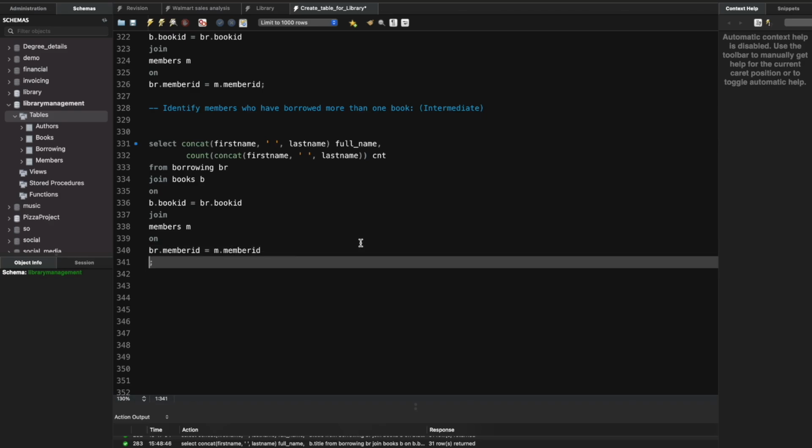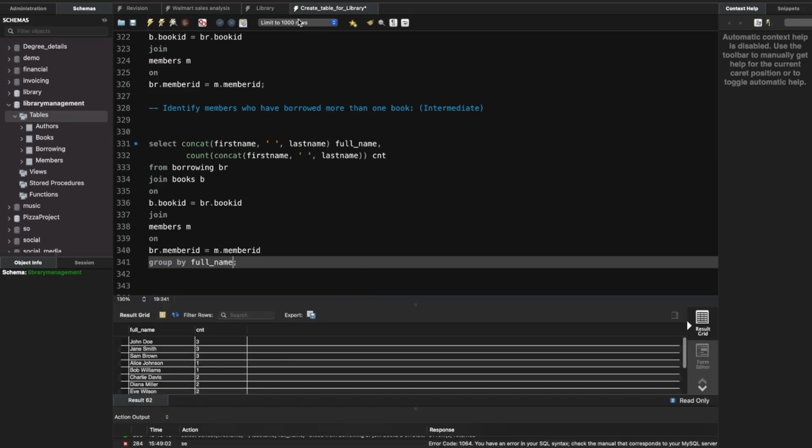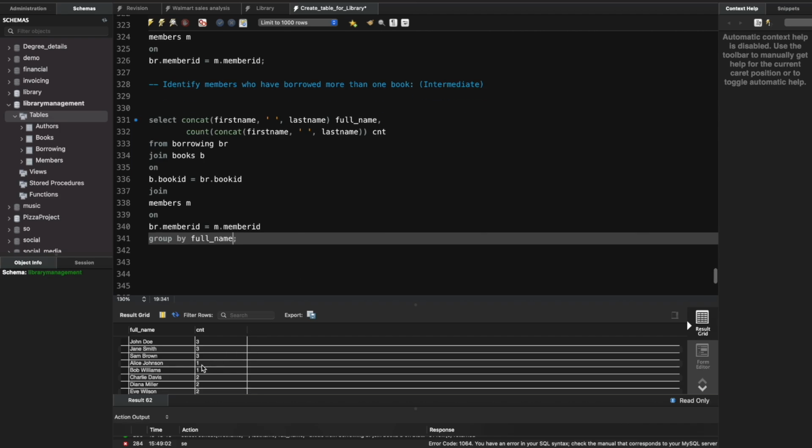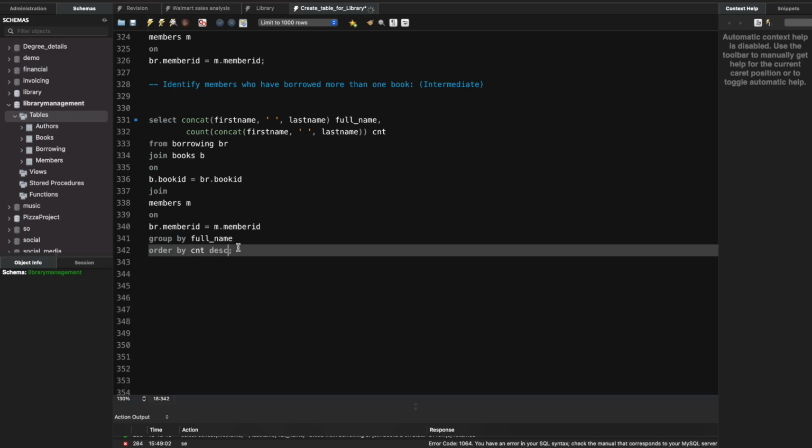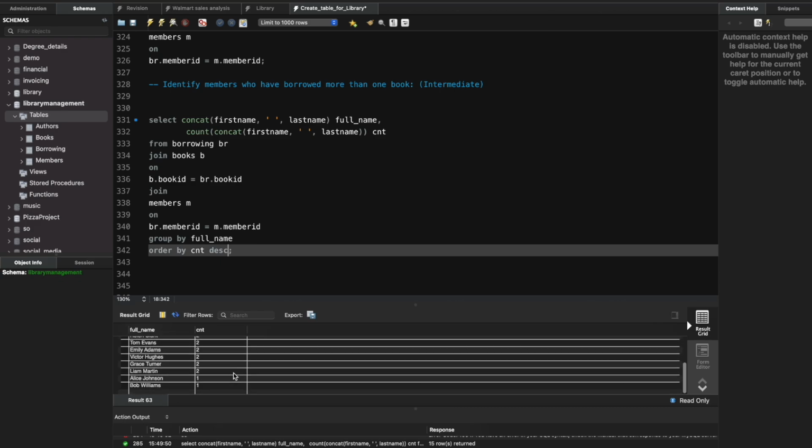Since I have to group by full name. Yeah, so now what is it asking? Identify members who have borrowed more than one book. So see, John Doe has borrowed. Okay, so I'll order it also by full name. No, CNT in DESC. Yeah, but I don't want people who have borrowed it only one time. I want people who have borrowed more than one time.